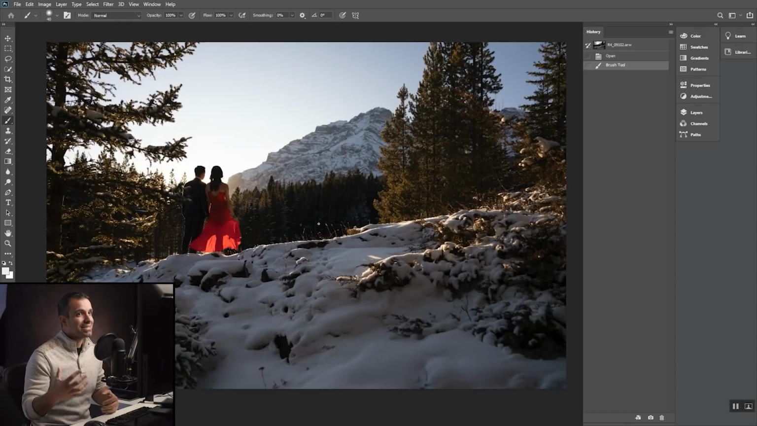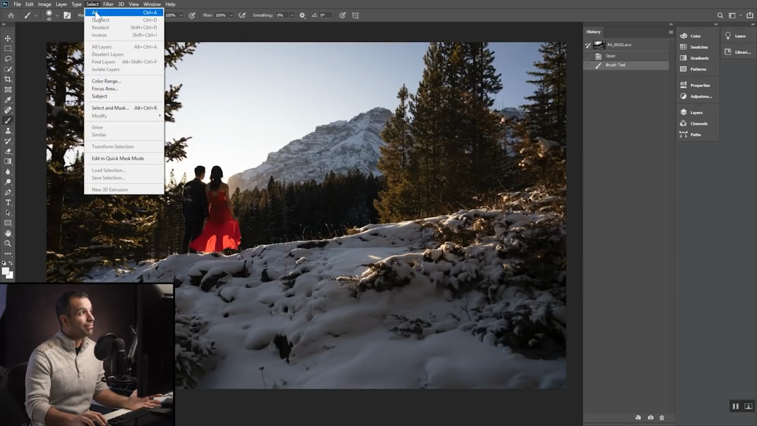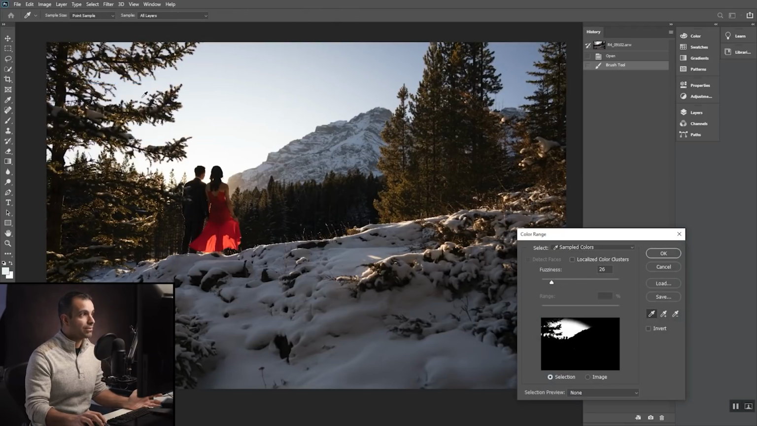When it comes to replacing skies, really our best bet is we have to somehow make a selection of the actual sky itself, right? And this is a fairly complex image. We have these trees up here, we have trees on the right side, and so we can't just use the lasso tool, we can't use magic wand, we can't do any of that. What we can do, and probably our best bet, is to use the select color range option, right?